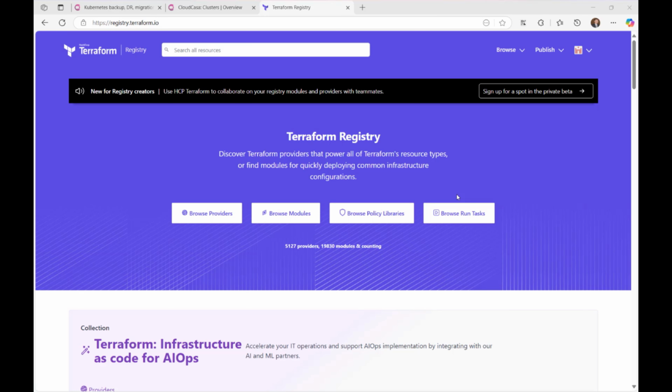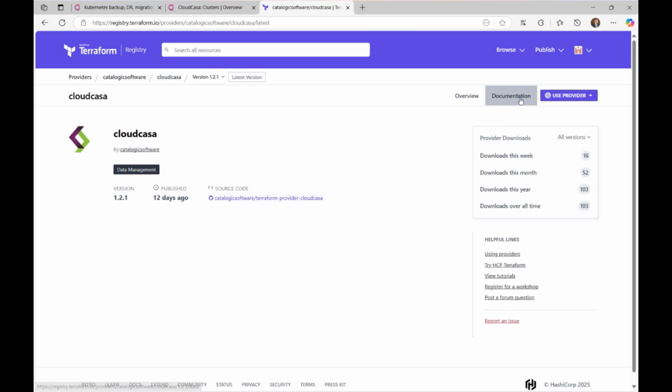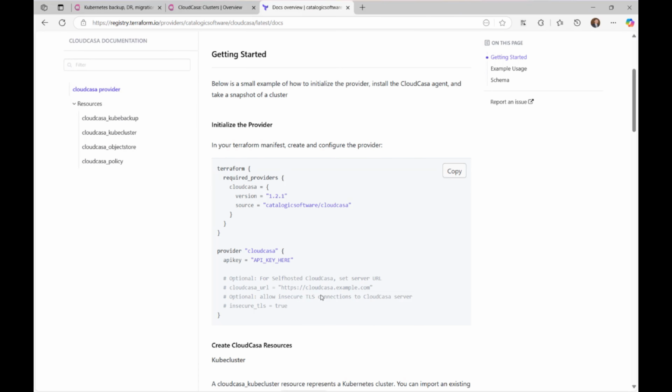The first thing that you'll need to do is grab the provider, which you can find at registry.terraform.io. Do a search here for CloudCasa to see the documentation for installing the provider and configuring the CloudCasa resources. Here, under the documentation tab, you'll see the different Terraform resources that can be deployed, from clusters to backup jobs, object storage destinations, and policies or schedules. And we'll copy the provider statement here to our Terraform configuration file, which will end in a .tf extension.